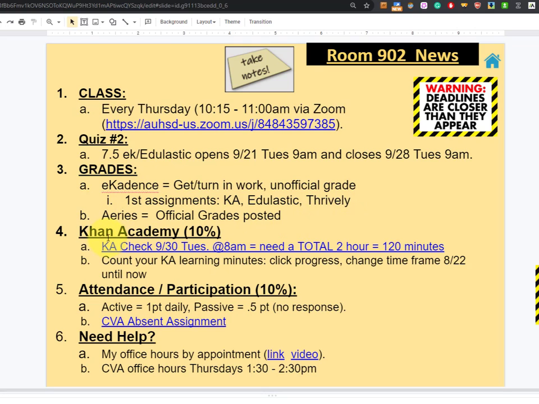Khan Academy, your best friend, is due next week, Tuesday at 8 a.m. You need a total of 120 learning minutes. To check your learning minutes, you just go to Khan Academy and click on progress and change the time frame from 8:22 to say 9:20, September 20th, and it'll count up your learning minutes.